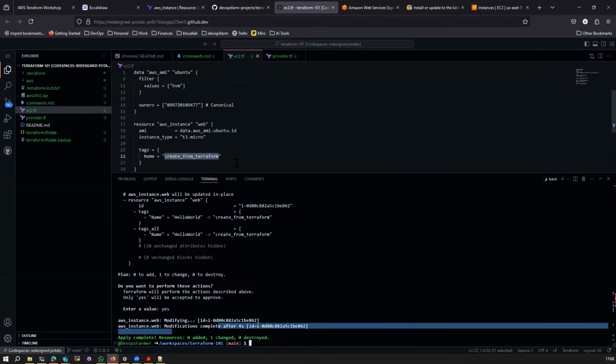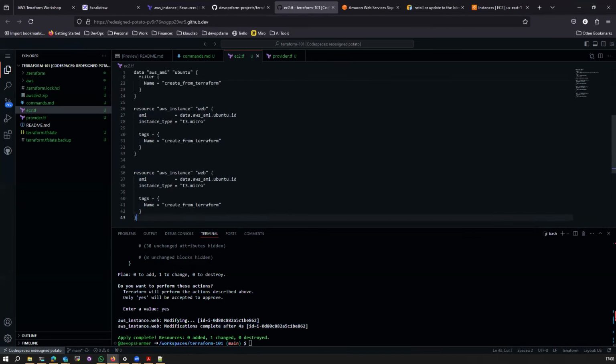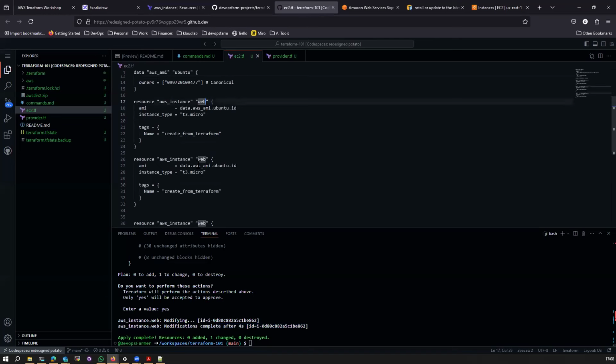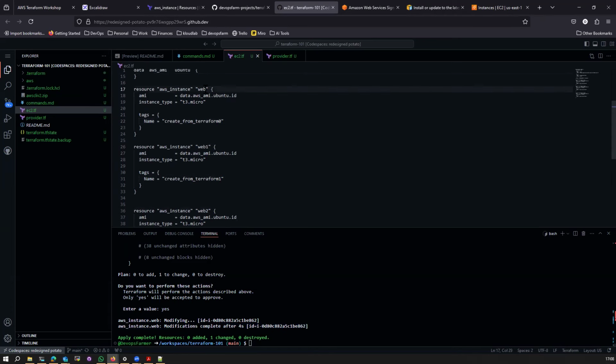Now I can create as many instances as I want. I can create one more here, one more here. I just need to change the names, like web one, web two. I want to create two more instances. Terraform one, Terraform two, Terraform zero. This is zero here.